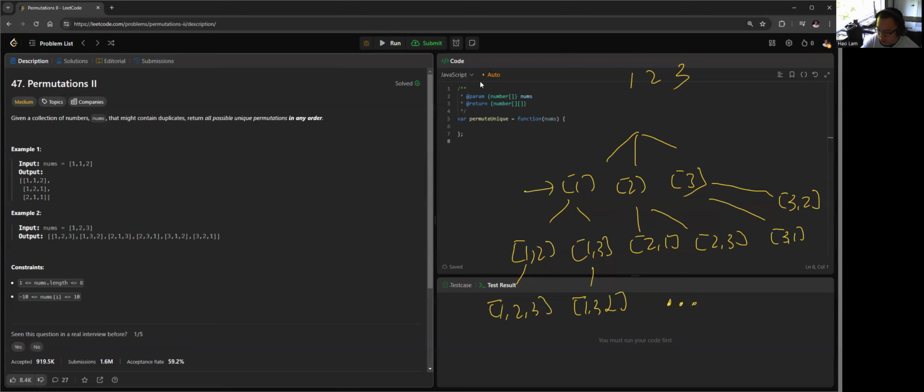We go 1, 2, and when we return back up, we pop the 2 here. When we go down, we add the 2. When we go back up, we pop the 2 and try the next number, which is 3. That's why we need to create a copy, because we will mutate the array later on. Okay, so that is one thing.